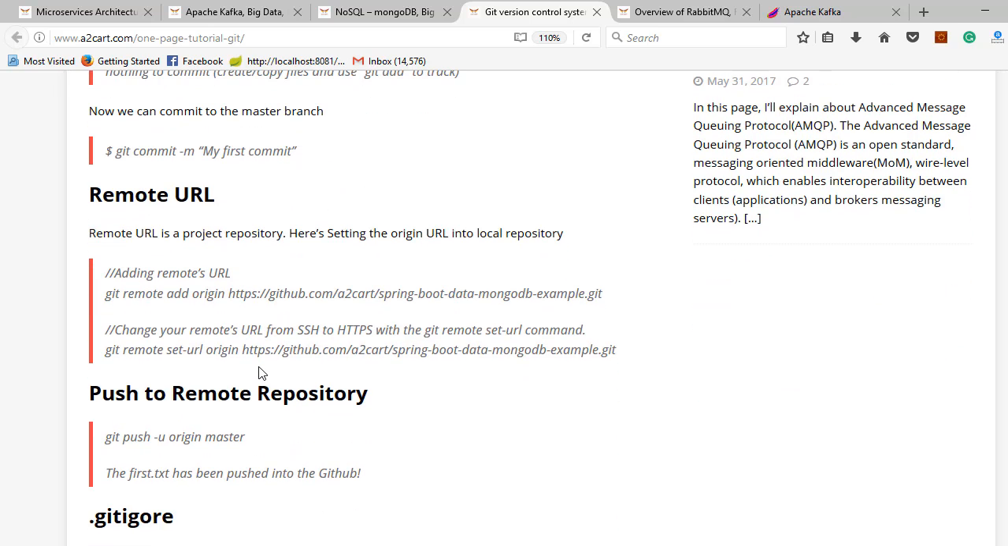Okay, we need to set the remote Git repository URL in our local Git configuration. For that we can use the command git remote add origin, followed by the origin URL. If you already have a remote repository but need to change to some other repository, you can use git remote set-url origin, then the project repository.